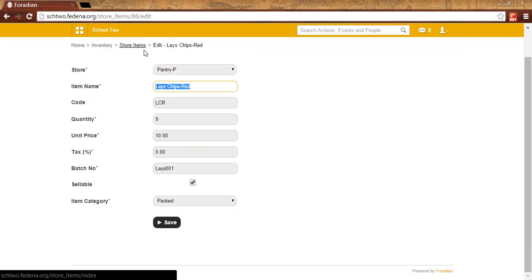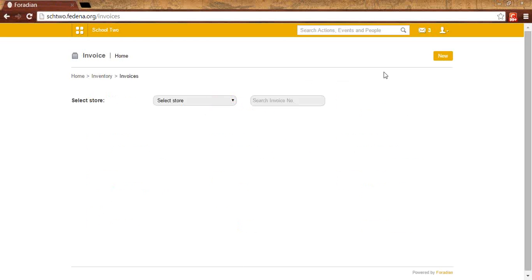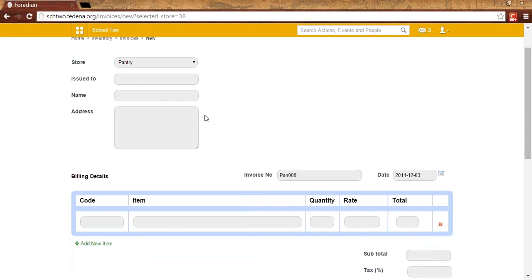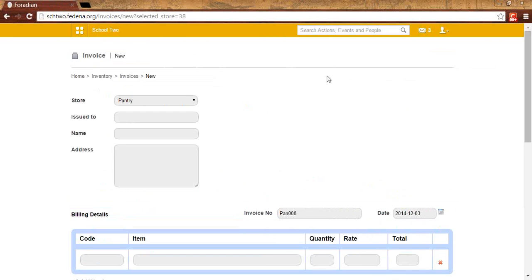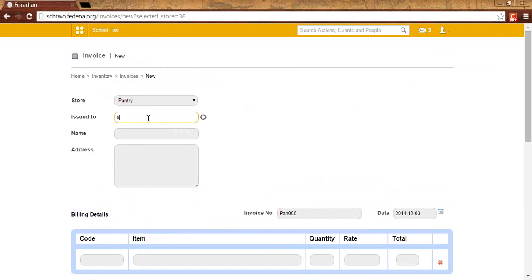So now let's see how to do that. After I've added sellable items in pantry store, I can go to billing, which is a new link in Fedena 3.3. And here I'm going to click on new. And this is an invoice that I'm generating which I can issue to the buyer. So the store which has sellable items is going to appear. Who am I issuing the item to? So let's say it can be a parent, it can be a student, or it can also be an employee. Let me issue it to a student.